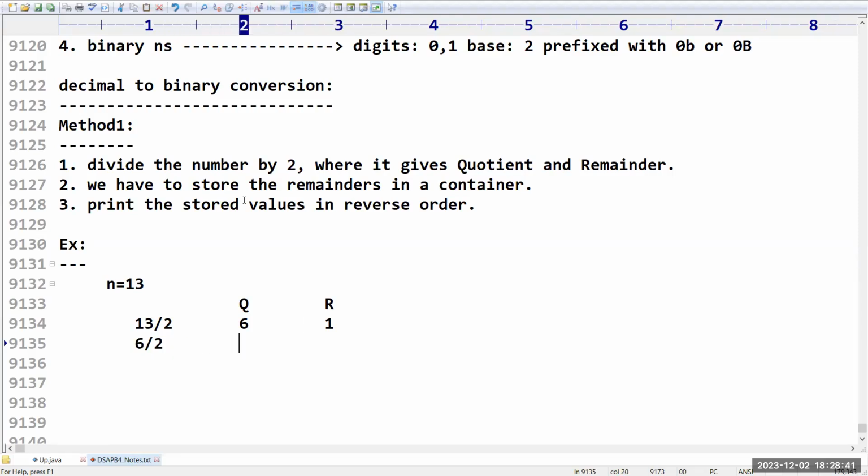So 6 by 2 means what? You are going to get quotient 3. The remainder is 0. And the quotient we got is 3. 3 by 2, again we calculate, where quotient is 1, remainder is also 1. Then 1 by 2, quotient is 0 and the remainder is 1. So what is the final output? In reverse order you have to take 0 1 0 1. But technically how it is going to work, I will show you with the help of an example.